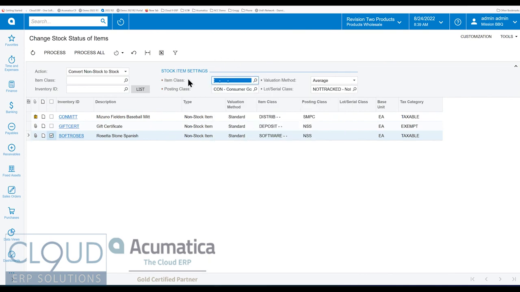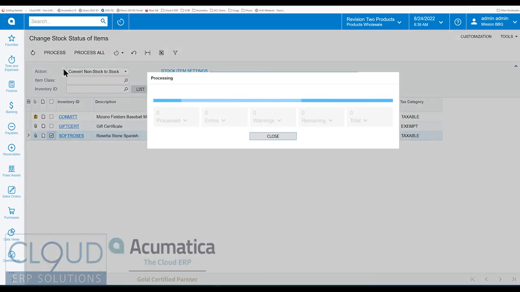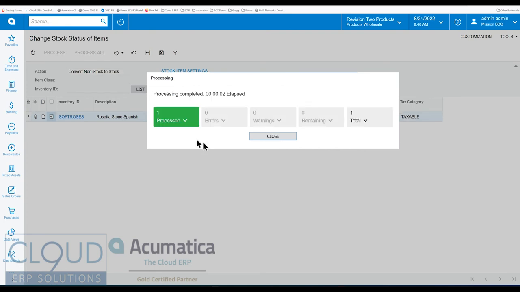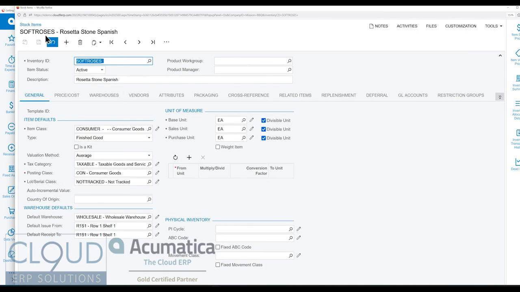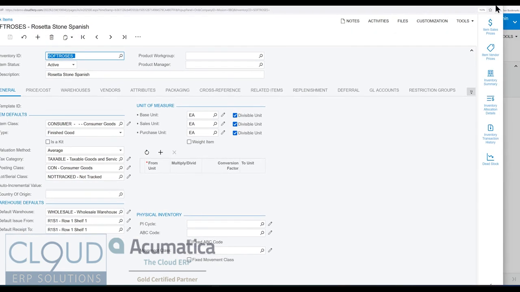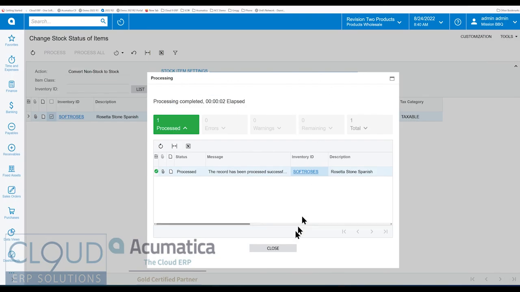All of the settings that come in from the item class, they're already filled in for us. Our valuation method, we're going to need that. Are we serializing this? Again, all of this came in. And if we click process, and we go in here and open that inventory ID up, you can now see that the Rosetta Stone Spanish is an active stock item with all the settings that we defined in that previous conversion screen. So that is change stock status of item.